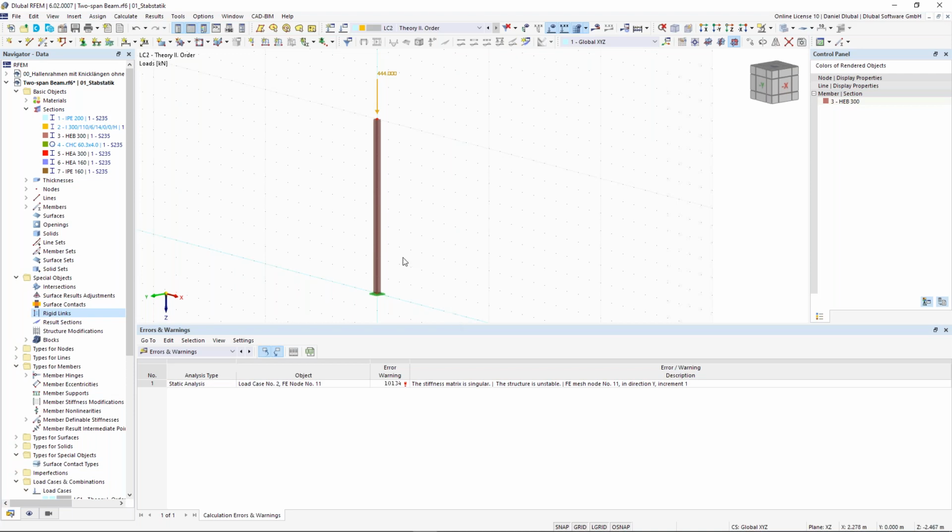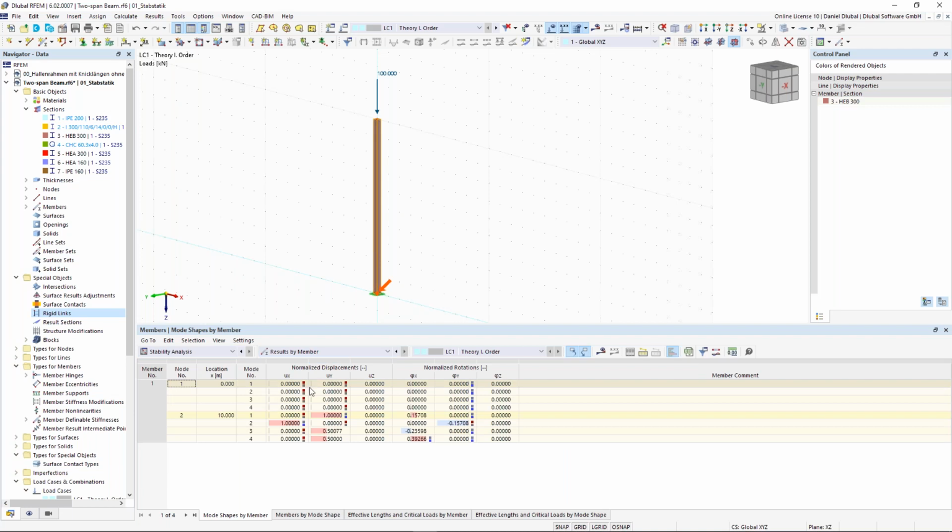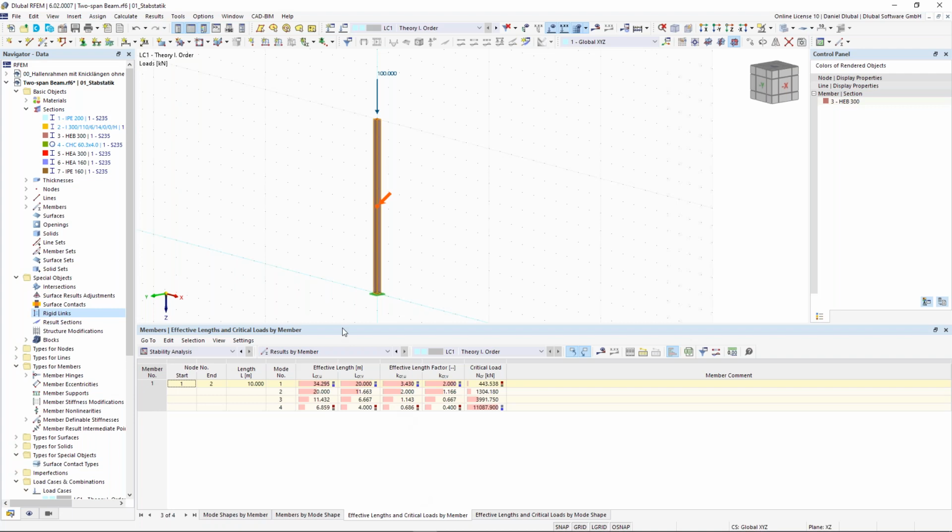Because the existing load is greater than the capable critical load of this beam here. And when I want to take a closer look at the buckling lengths, I can go to results by members, go to effective lengths, critical loads, and here I see the effective length factor, the effective length, and also the critical load.